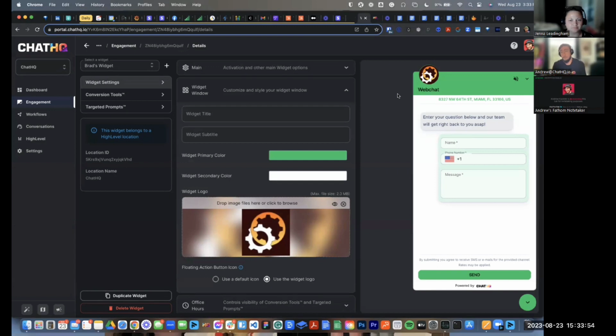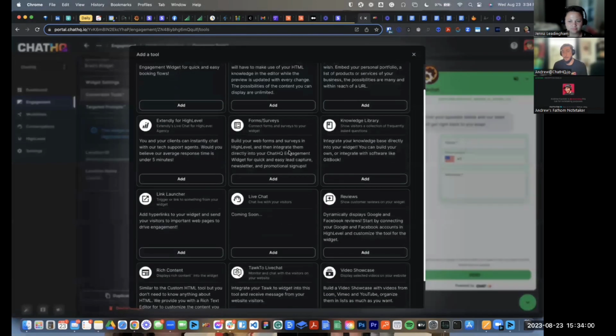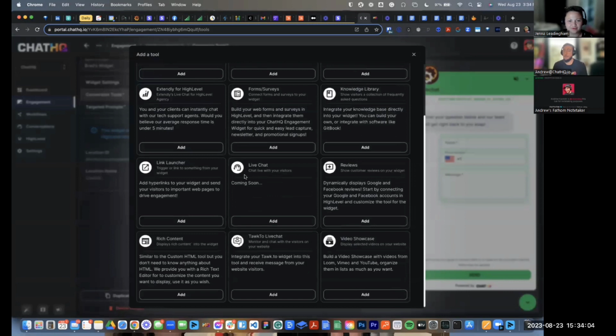And you don't even have to connect it to high level. There are conversion tools in here that have absolutely nothing to do with high level, right? Knowledge library, dedicated reviews, iframes.